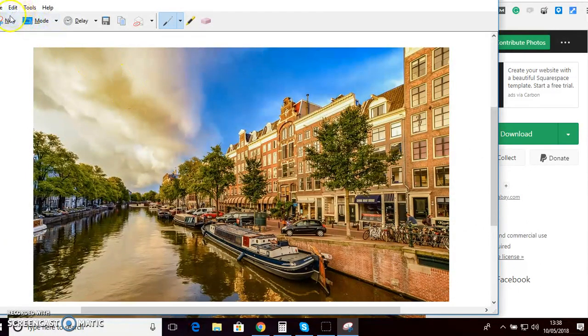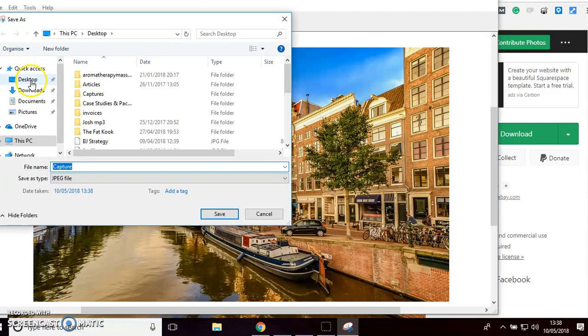Now this is an important part. This is a part that I really need to tell you about. You go to File and you go to Save As. Now what I'm going to do is save this image to my desktop so that I can then upload it to my website.